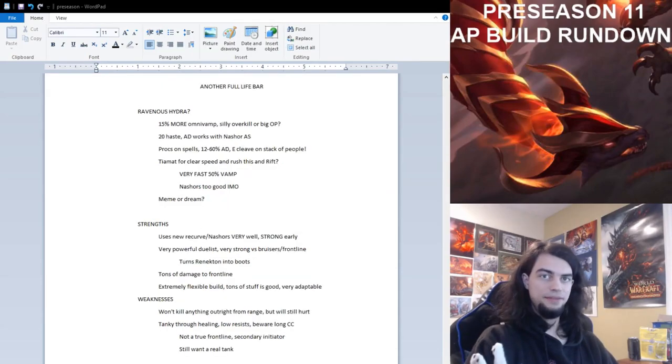So, in summary, this build uses the new Nashor's really well, and it makes you really strong early game. It turns you into a very potent duelist and a very strong answer to bruisers and frontline champions. You're even strong enough to turn champions like Renekton, who are famous for their dueling potential, into boots. This build is also extremely flexible, and with enough knowledge and experience, you'll be able to adapt well to any situation.